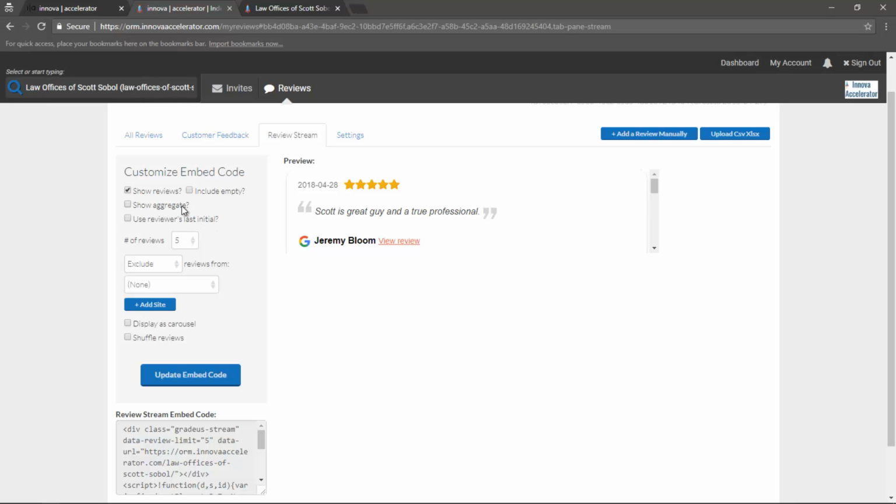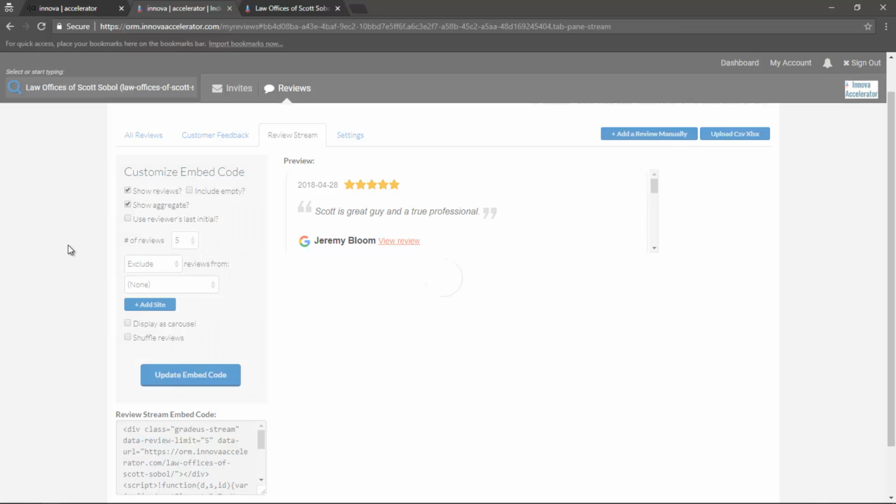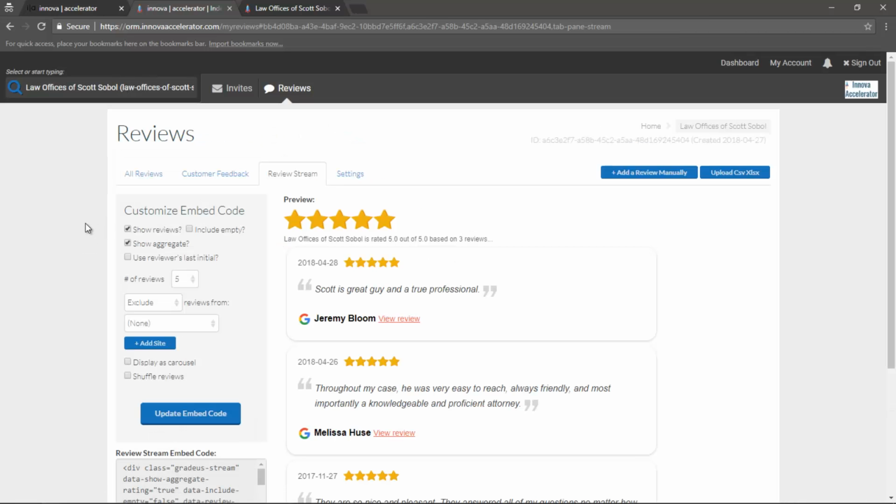We also have an option here that shows our overall rating from all of our reviews, and we can see that by clicking this here. Now, I clicked it and nothing happened. Why is that? Well, that is because in order for us to get a live preview here on the right hand side, we first have to update the code. We have to update the embed code in order to see that change. So all we do is click on the update embed code button, the page will refresh, and once that refresh happens, those changes will then be visible.